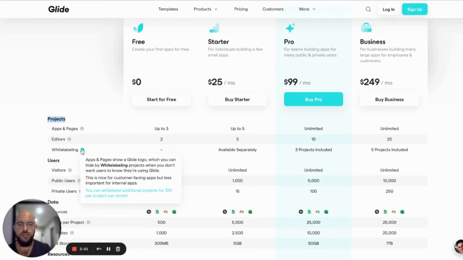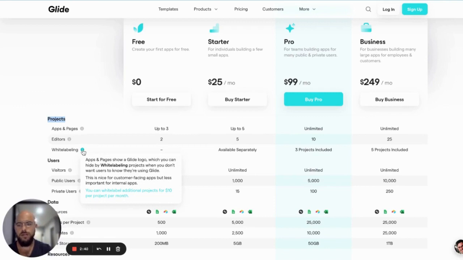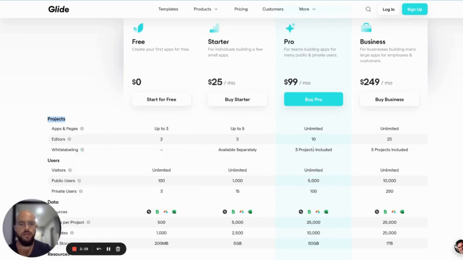Whitelabeling. So this is for the brand of Glide. Basically, this means that you can remove the brand of Glide. In the starter plan, you can do it separately, 10 US dollars per app per month. For the pro plan, you will get 3 free, and for the business, you will get 5 free.